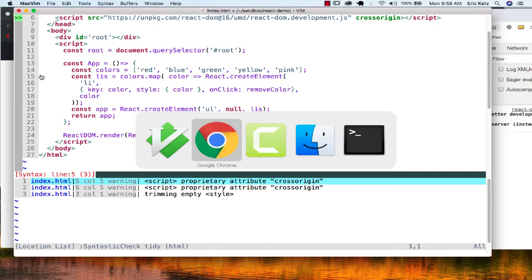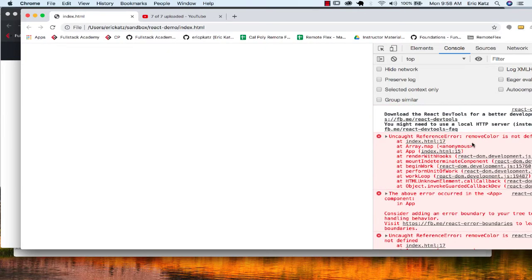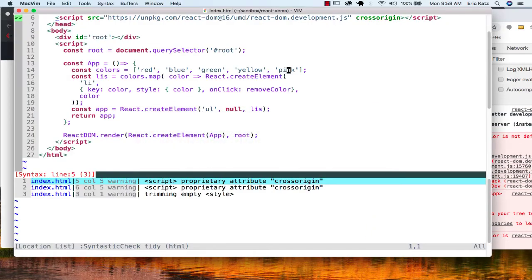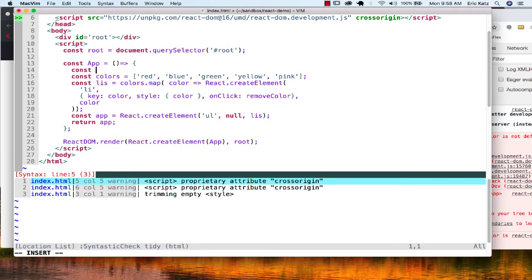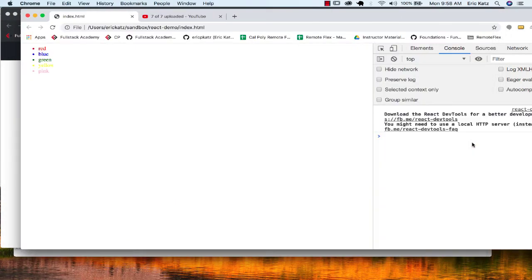Now, of course, if I go to run that, I'm going to get an error message. It's going to tell me removeColor doesn't exist. Let's go up here and we'll put in removeColor. And this is just going to be a plain old event handler, pretty much. There are going to be some differences to it, but let's just console.log this when it gets clicked on.